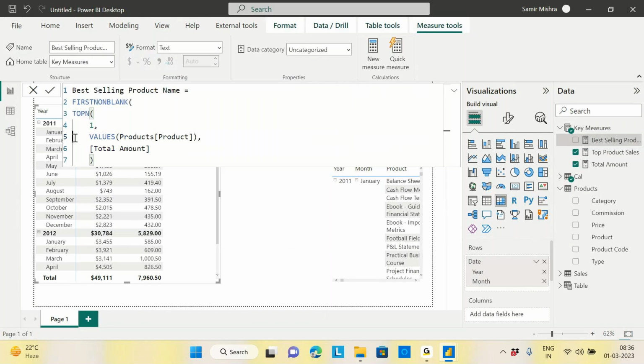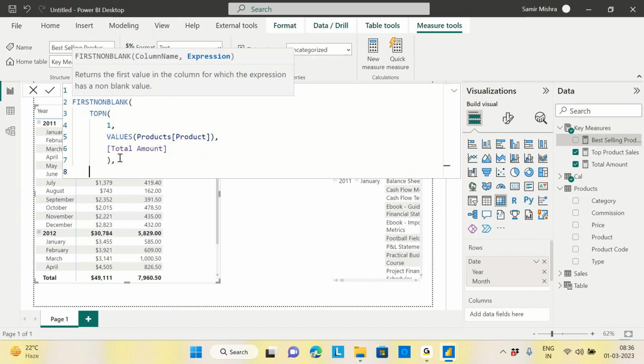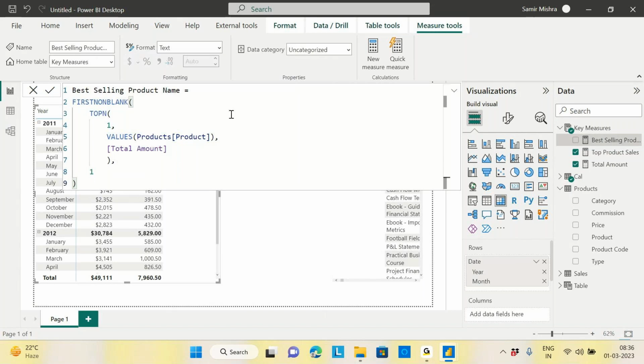Okay, the first non-blank. Let me put a comma here, enter, and here I will put one. So what will happen in this case is that whatever the top value you got from there, whatever the first non-blank value I have, that I want to print. So in this case, it will print the product name itself. Now this output is a scalar output. It's not a tabular output here.